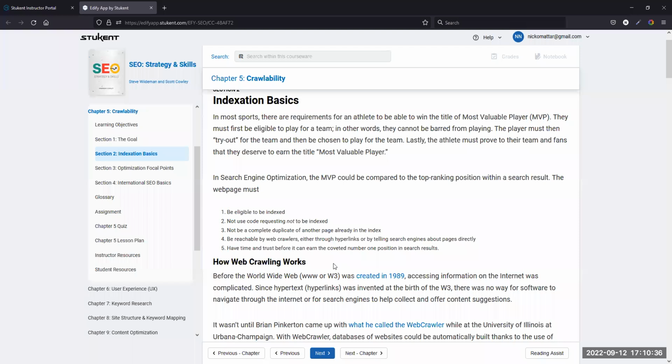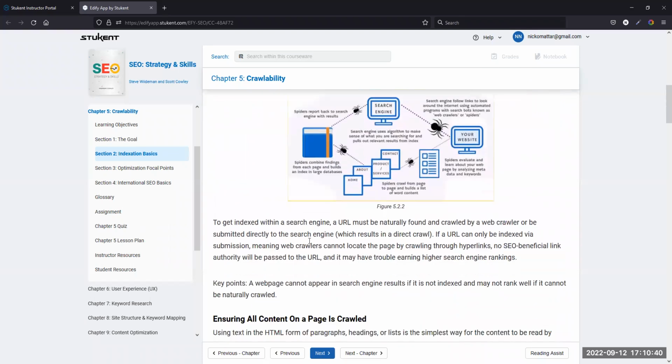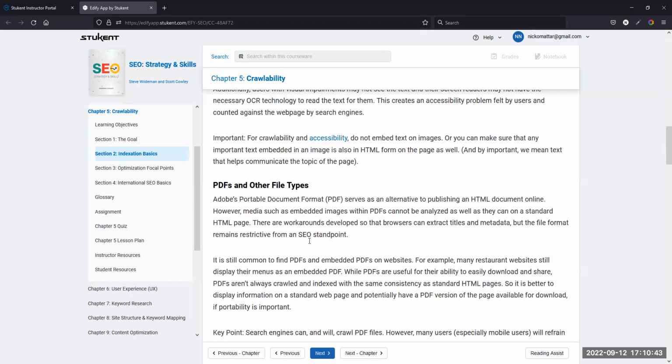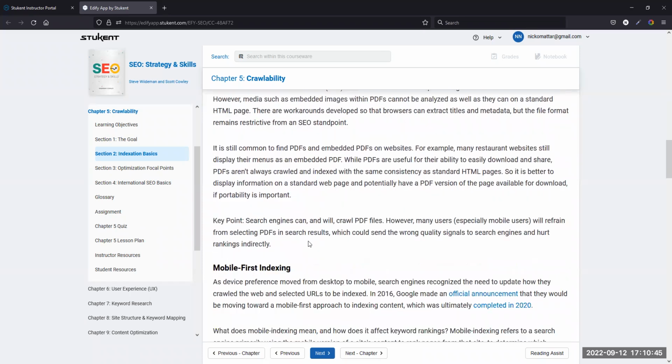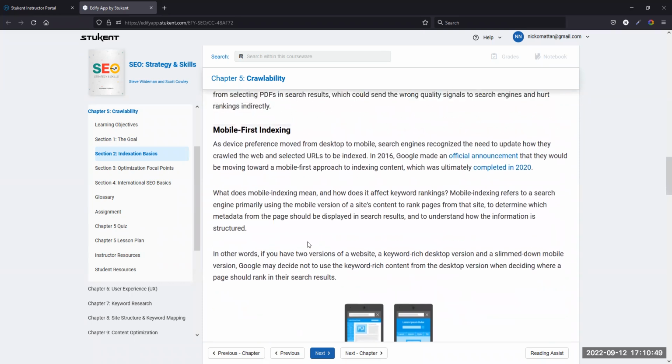Now we go into indexing. There's a long history of all of this. You can feel free to look at this. I'm not going to go into a lot of detail of it. I would like to start here.